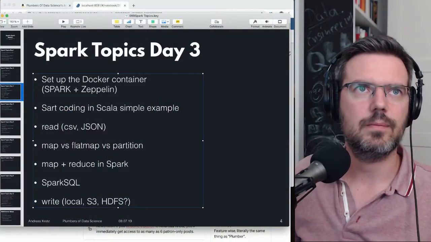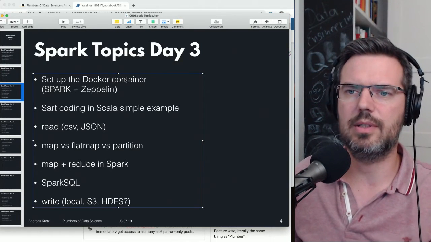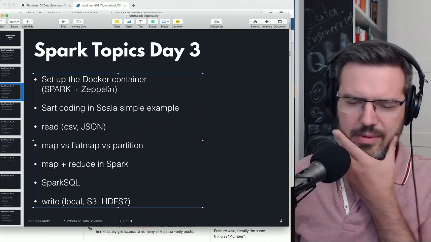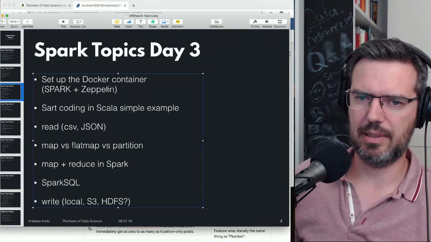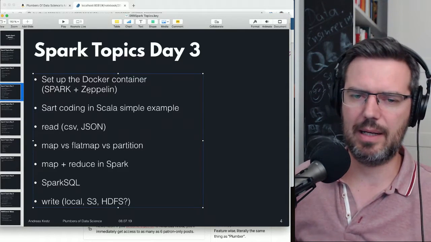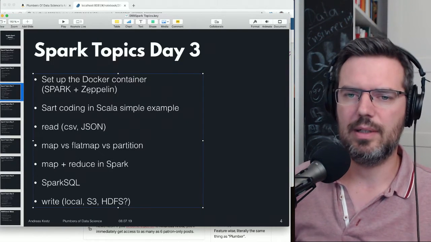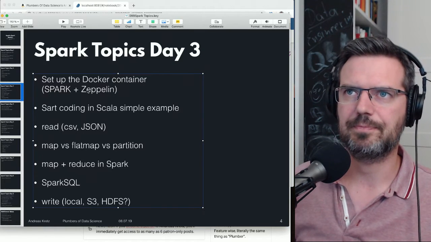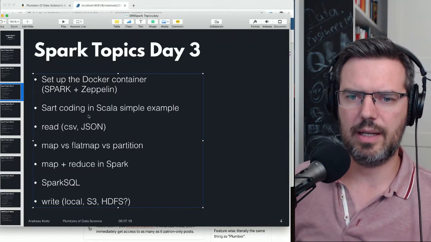Today we are going to talk about quick Docker. I'm going to do this day 3 with Zeppelin. I was thinking a lot about Databricks and so on, but I already have Zeppelin installed and it's Spark and it's quite good. So let's work with something I know and I know works good.